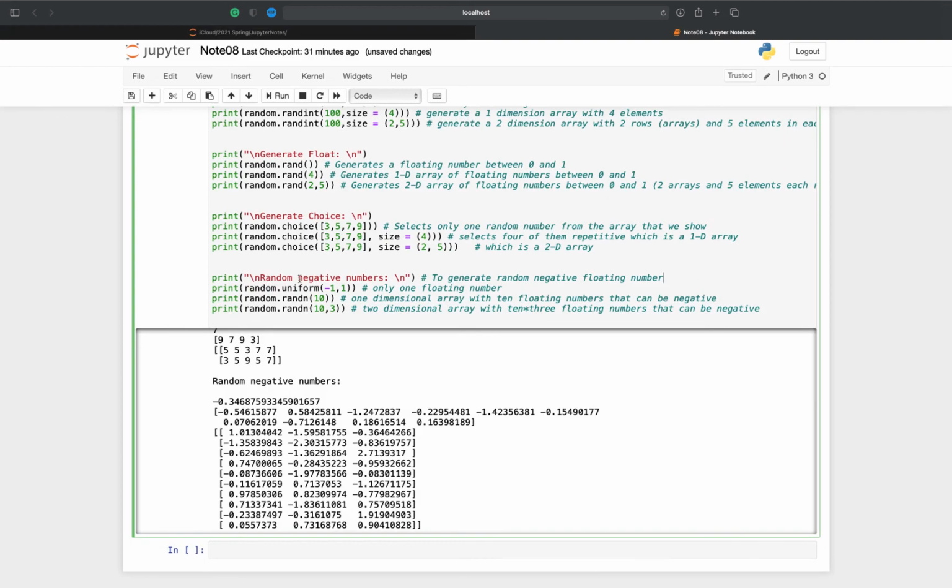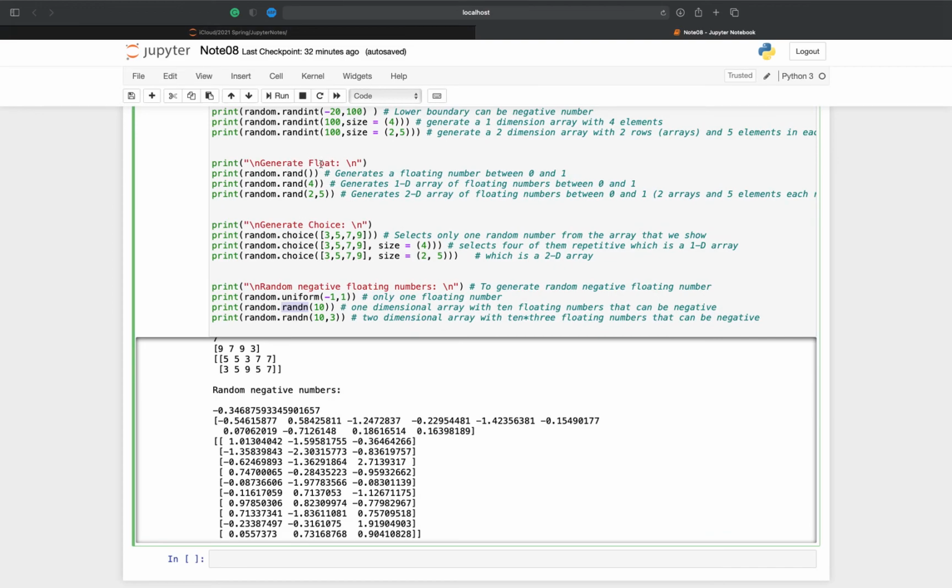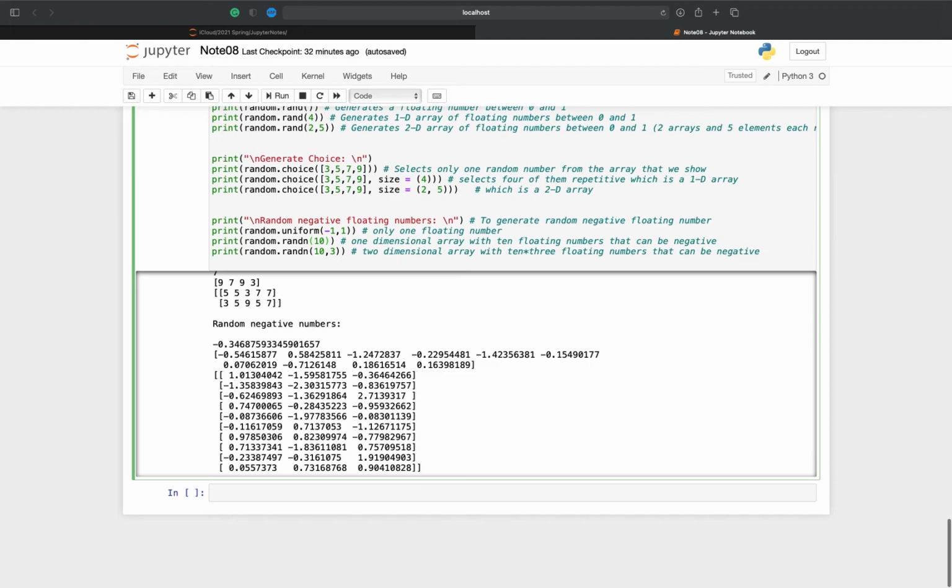To generate random negative numbers, which are floating numbers, we can use 2 different methods, uniform and randn. Uniform just gives us 1, randn gives us n numbers, which is exactly the same as this float. Look, float also uses rand, but this one uses randn. Okay. So this was generating random numbers.